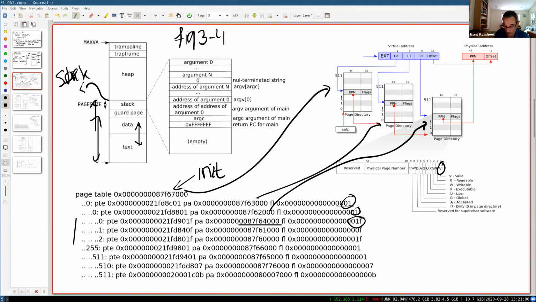Okay, so then maybe the most interesting question is, what's up with page 1? As a hint, we see that page 1 has only the flags set and not the U bit. So what is page 1? Anybody? Is it the guard page? Yeah, it's the guard page, right?